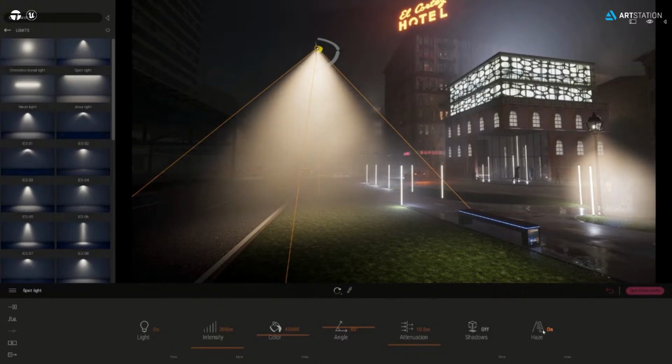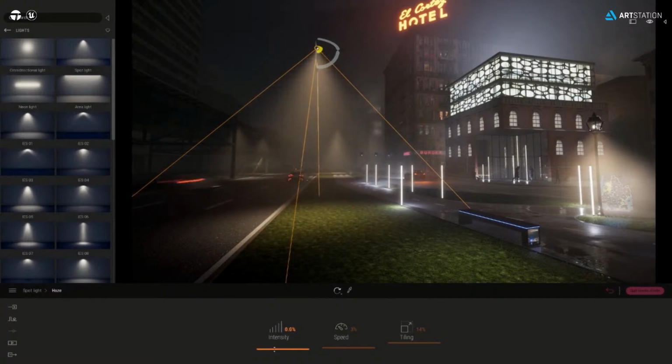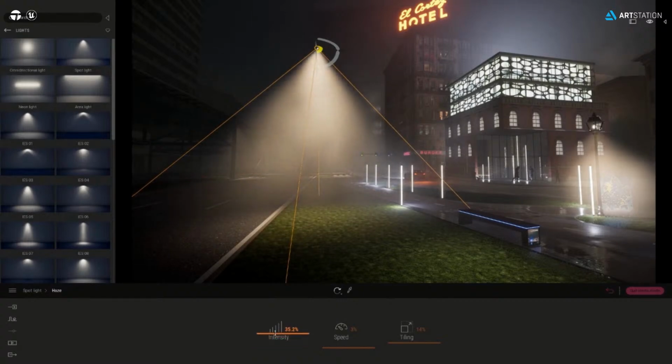Perhaps I want to lighten that up a little bit. I can go and hit more at the bottom right-hand side. And I can control this intensity. And what's great about this is it's going to be independent of the intensity of the light. So I can move this down a little bit, and I'm going to increase the tiling and walk you through this process.